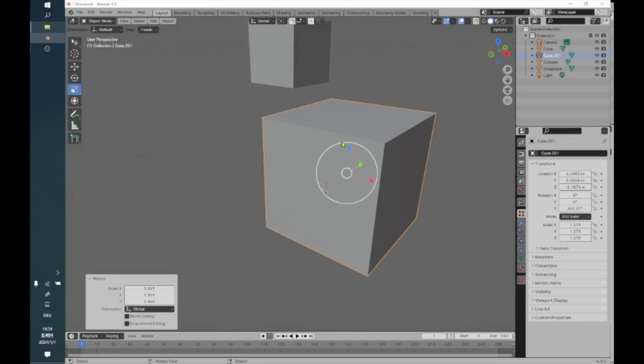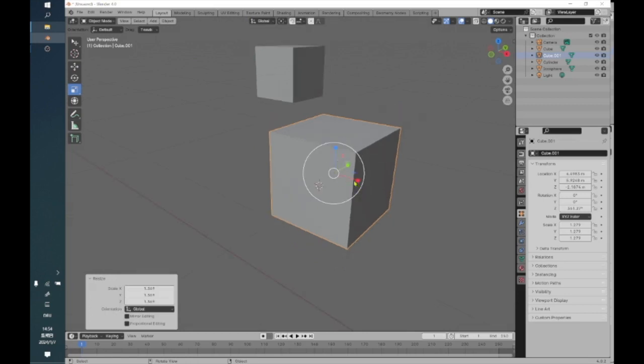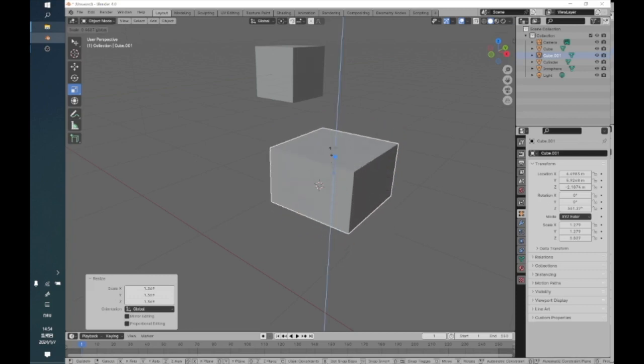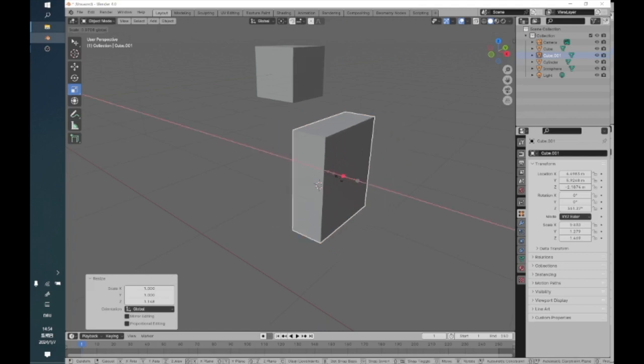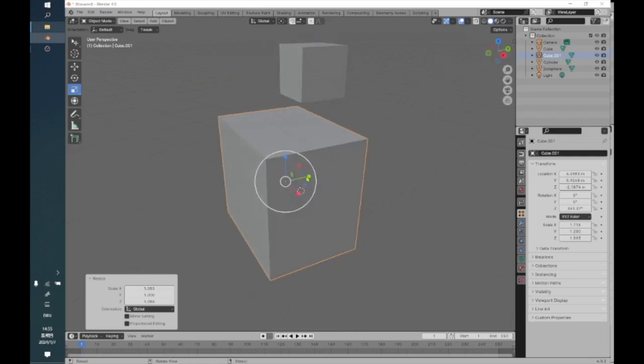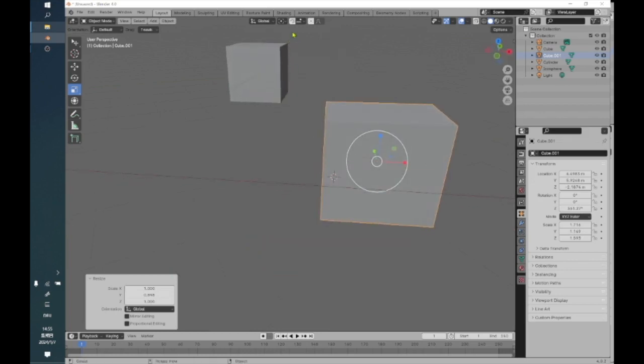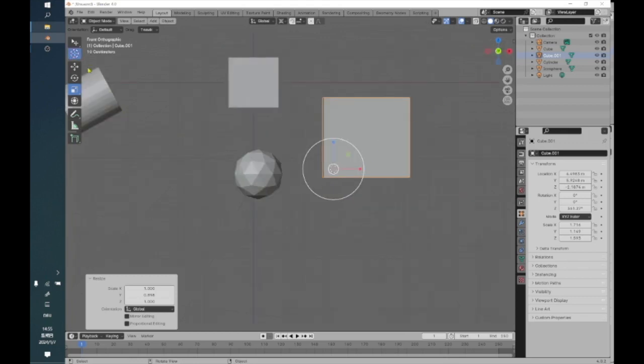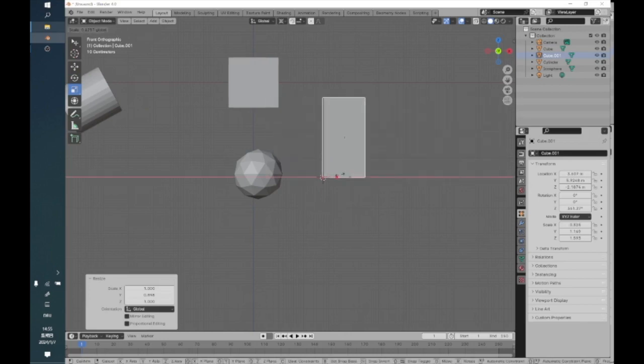I switch to the center, and I can use these arms to scale along the axis only. So you see this scales along the blue axis only, this scales along the red axis only, and this scales along the green axis. Oh, wait, something is wrong. This scales along the green axis only. And again, this is more useful if you make use of the 3D cursor. So you position the 3D cursor at a corner, and you can scale away or toward this corner.